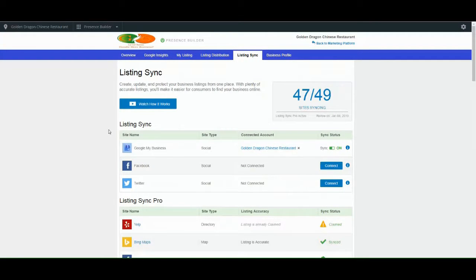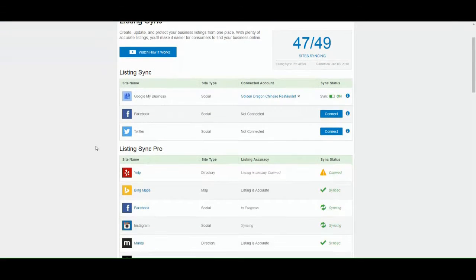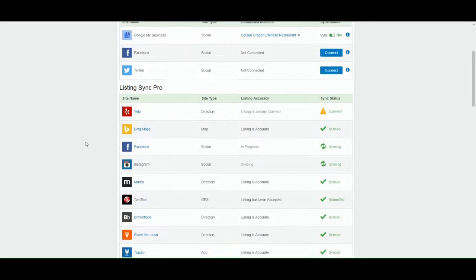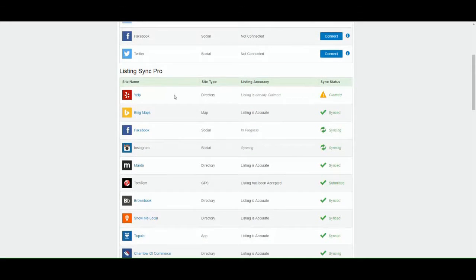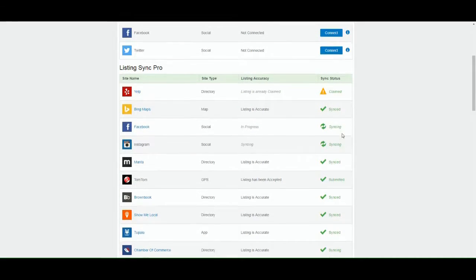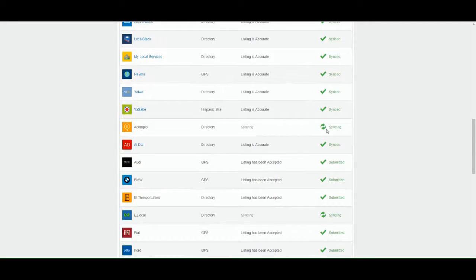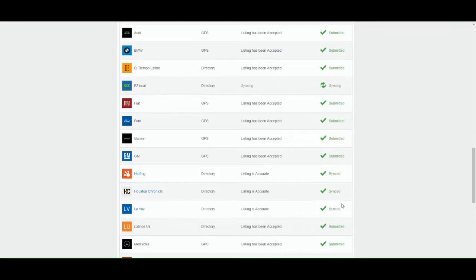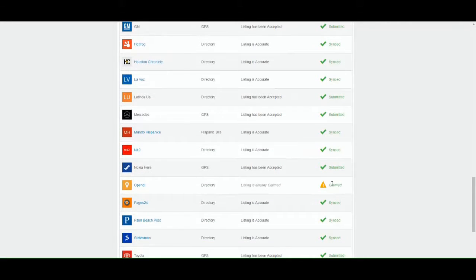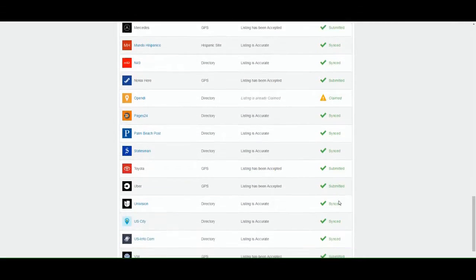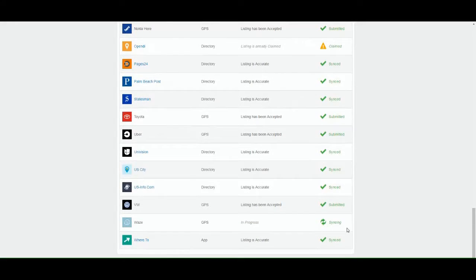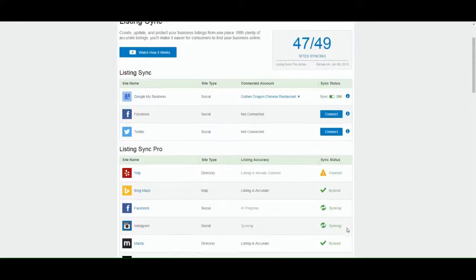So we have 47 of 49 sites syncing here. You can see which ones we have connected to and which ones we haven't. So we just started this month with this particular business, and so not everything is completely synchronized yet. And you can see how many different websites there are that can be synchronized with the business.